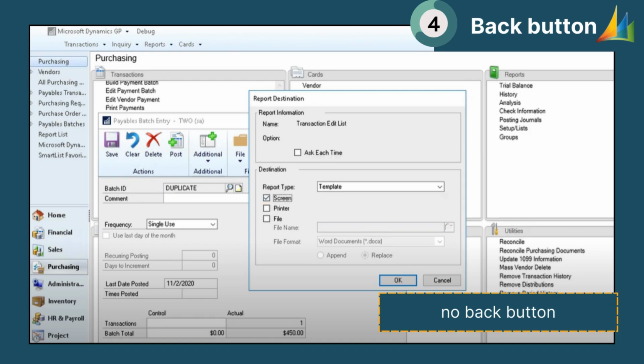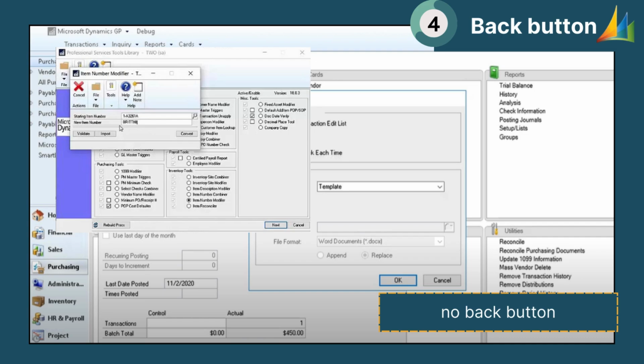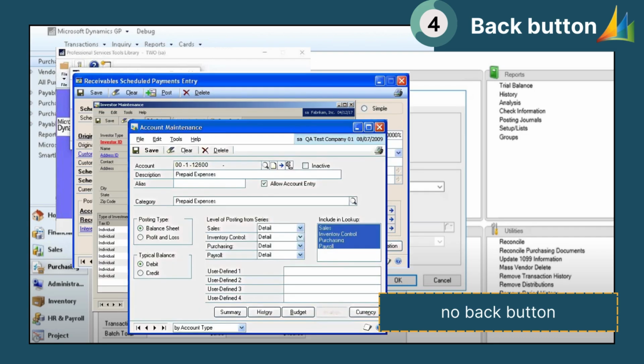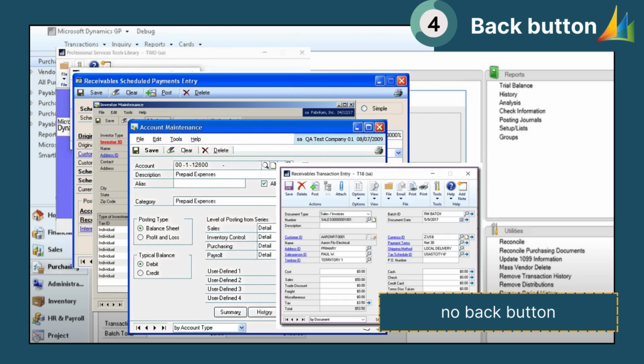Number 4, the back button. In GP, navigation is Windows-based, so every time you open a screen, it's going to launch a separate window. And if you want to go back, you close one screen at a time. There's not really a back button. You can Control Tab to cycle through previous windows, but it's easy to lose your place and can get cluttered real quick.